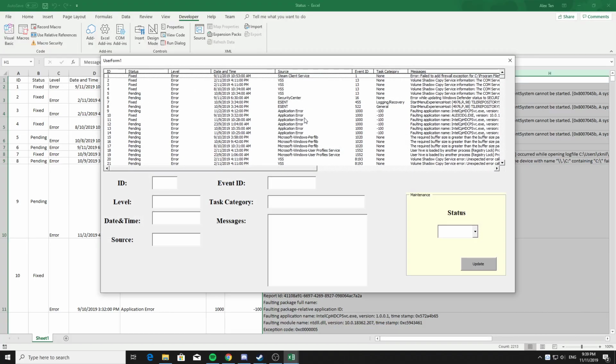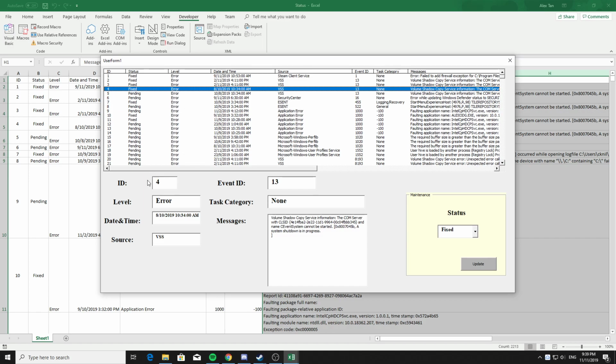As you can see, when I click one of these, it will show in all these text boxes. ID for status is fixed, and level is error, date and time is October 8, 2019, and source is VSS, according to the list box above. Once the admin has fixed all the errors, they have to change the status.